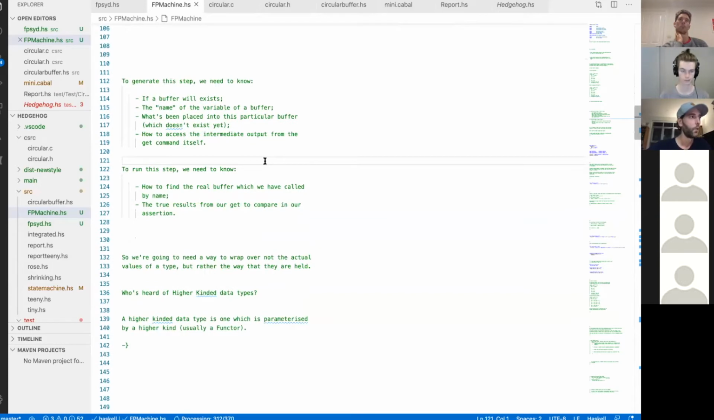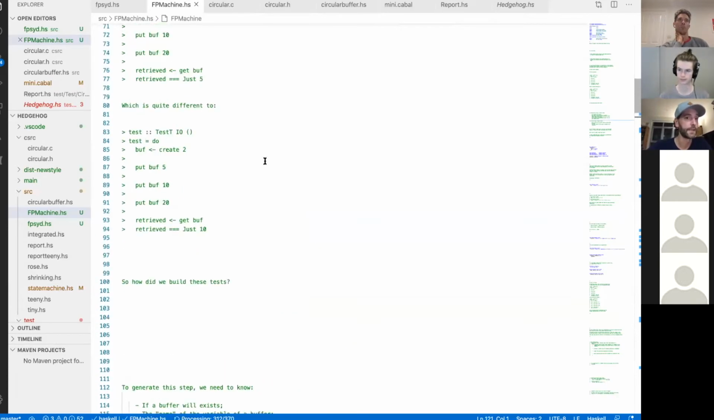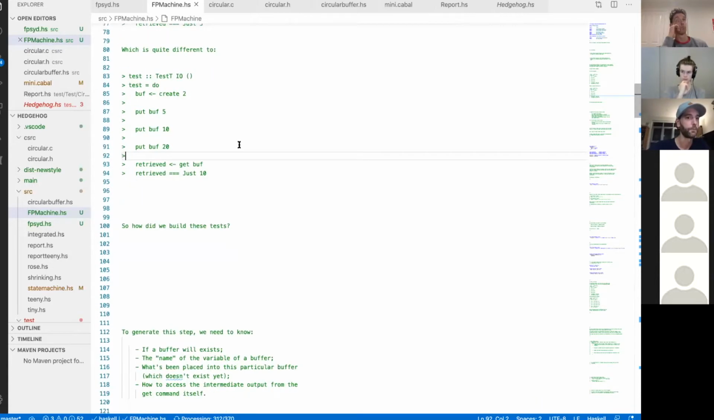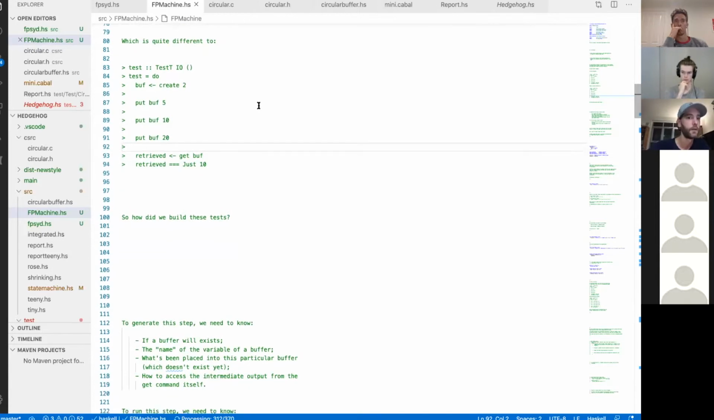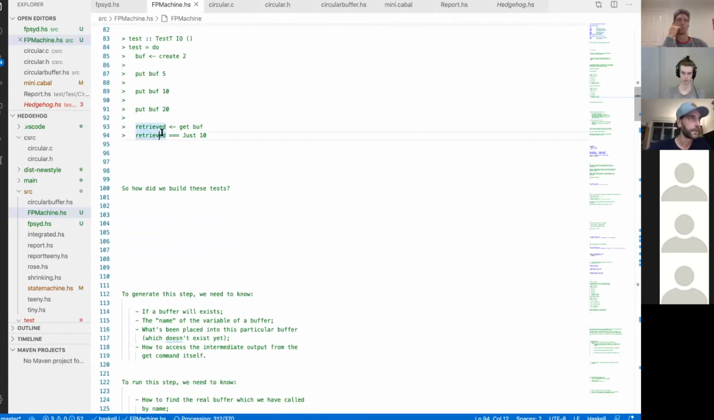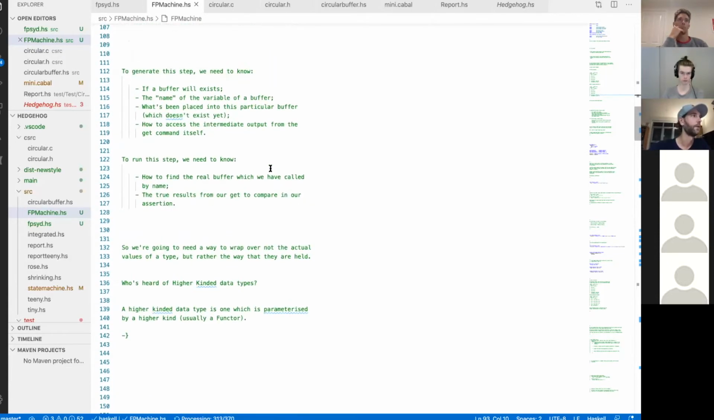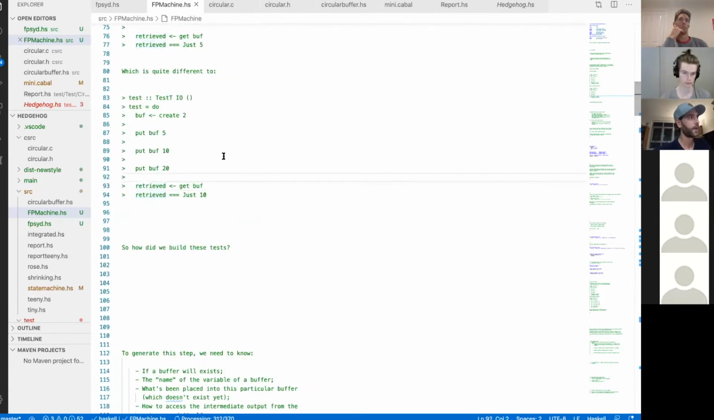Okay. When we want to run it, we need to be able to reify these things. So I need to actually call create, but then every time the buffer is referred to further down the program, I need to be able to instantiate it with the real pointer to the real buffer, which I've used, or the real data structure in my Haskell program, which is just a pointer to some C structure in real life. Right? And the same with this retrieve value. I need to be able to run these puts and this get, but then actually grab out this retrieve value and use it.